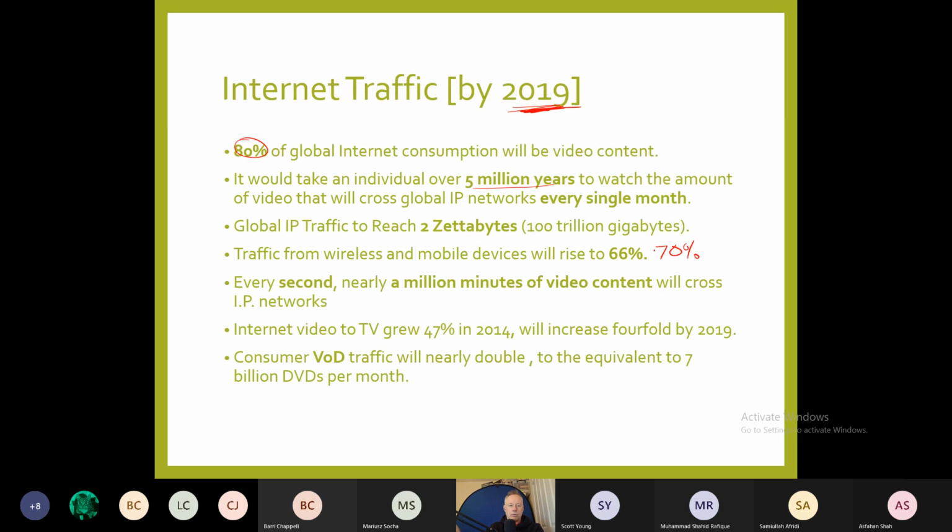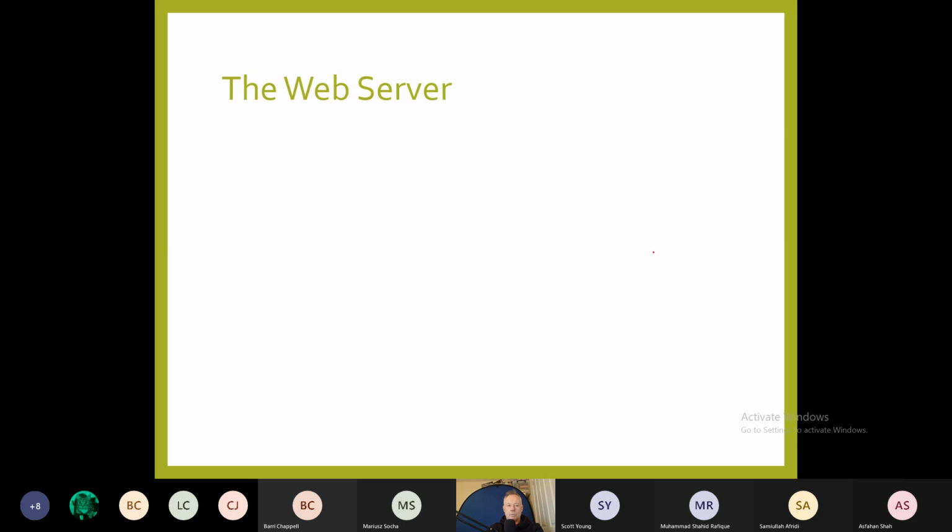Now that stuff all traverses the public infrastructure, right? Goes over fiber optic links, goes through high-speed cables, through high-speed router links and stuff like that. It travels from the place where you got it from to your TV or to your laptop or whatever. But where is it hosted? Where does it live? On web servers. These are the machines that host all that stuff.